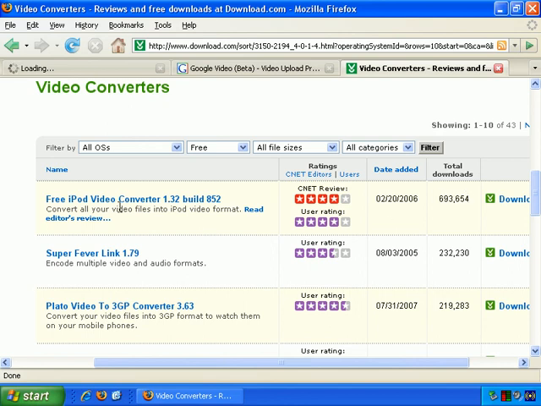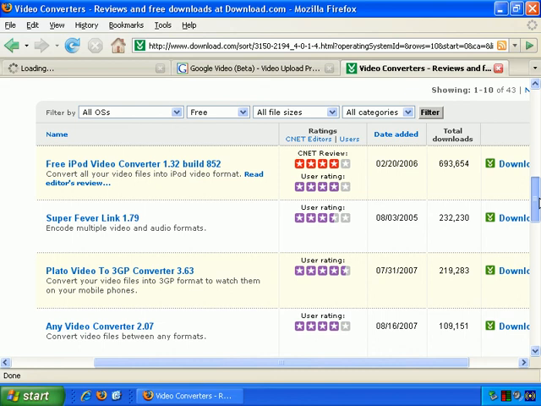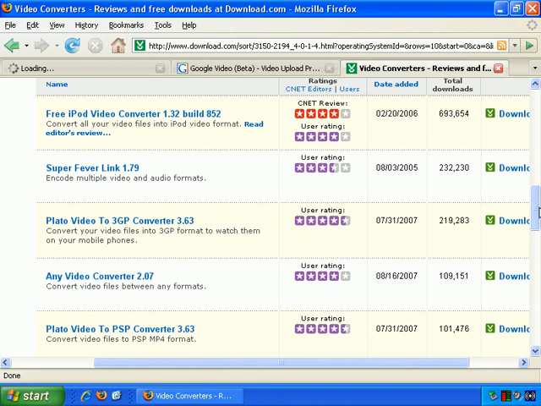So it's Free iPod Video Converter, and it has both good user and site reviews. So you may wish to download these and see which one works best for you for converting AVI to MPEG to make the video file size smaller and hopefully without any loss of quality, so you can upload it without it having to take so long, because really a 10-second video shouldn't be 50 megabytes in size. That's quite disproportionate to the length of the video.